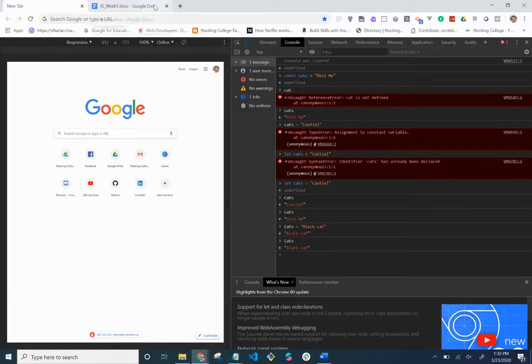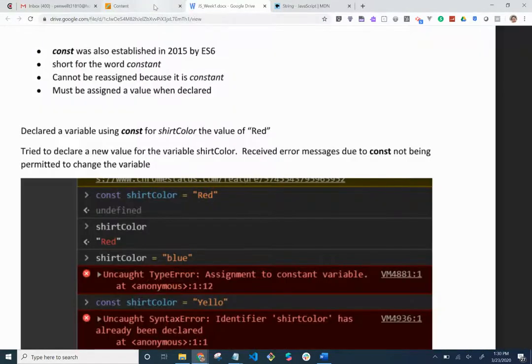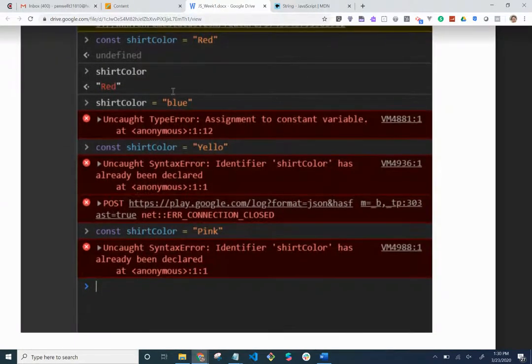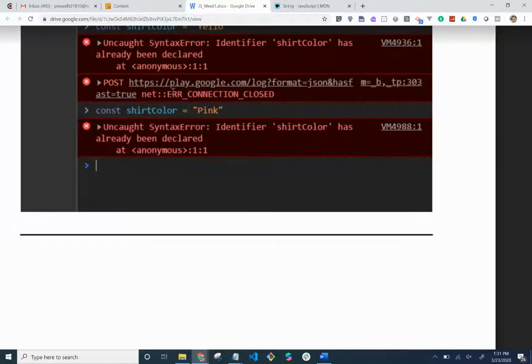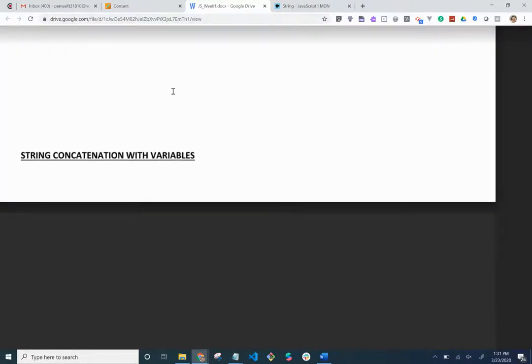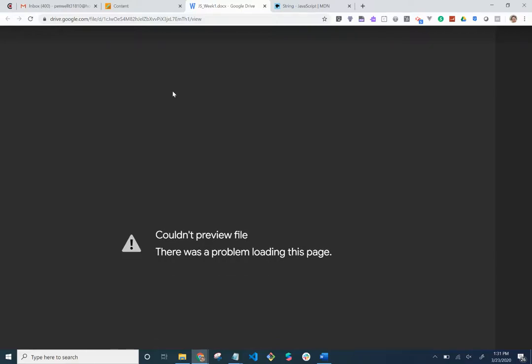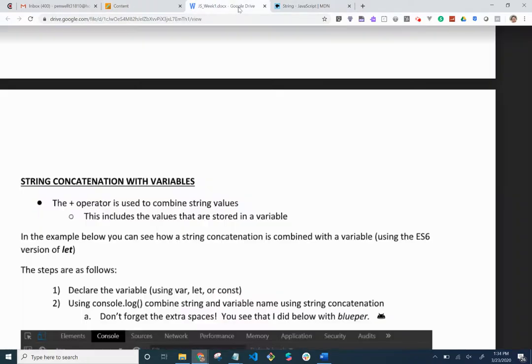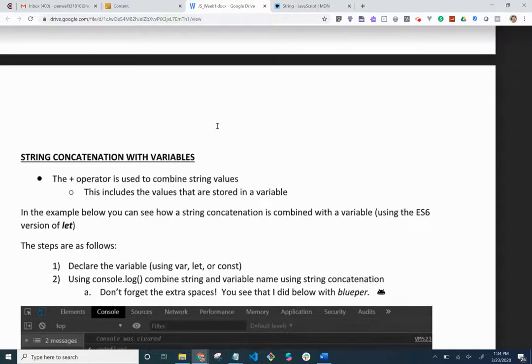Okay, so where am I at now? Okay. So I did the same thing here as I just showed you using shirt colors, it looks like. So string concatenation with variables. I'm going to pause this while I see what I can get to work. Okay, so string concatenation with variables.